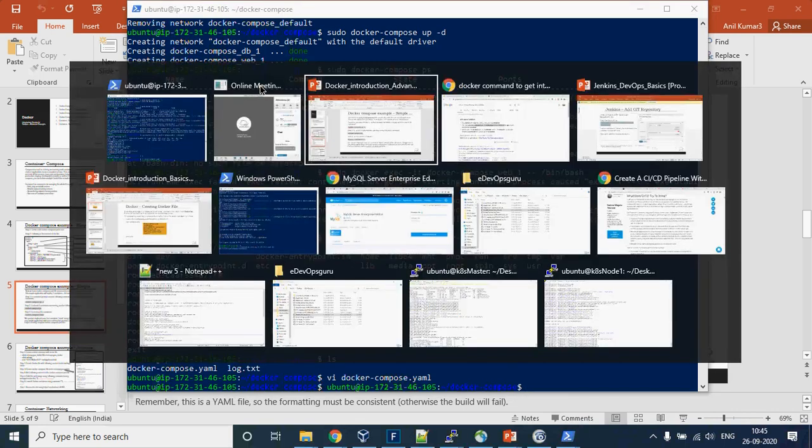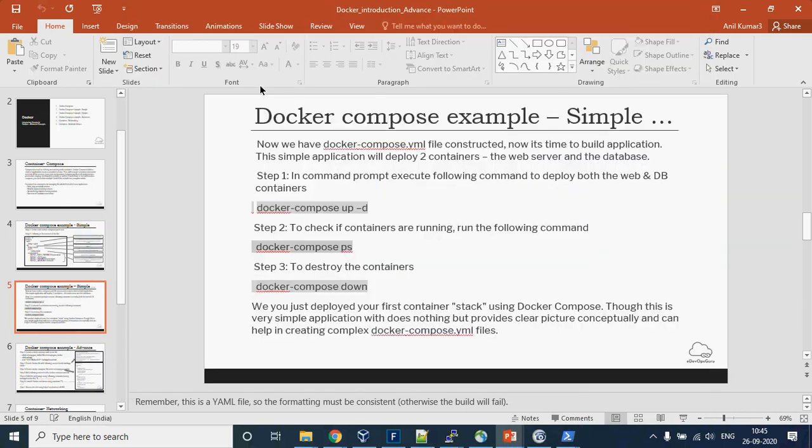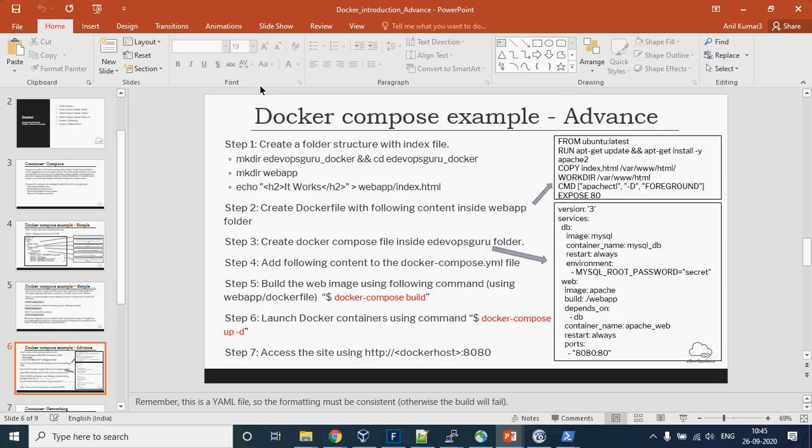Okay, so this covers almost all the different aspects. I think this is one more example.